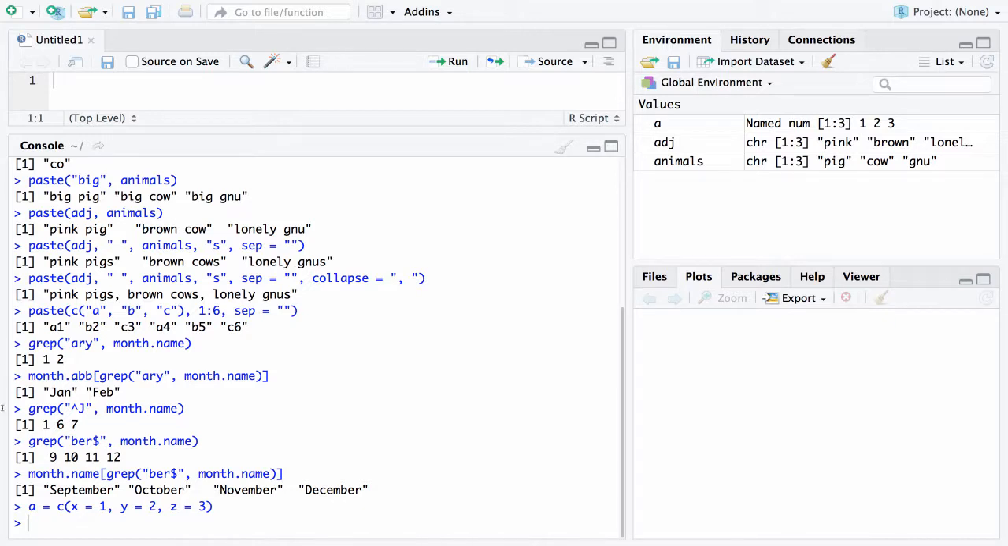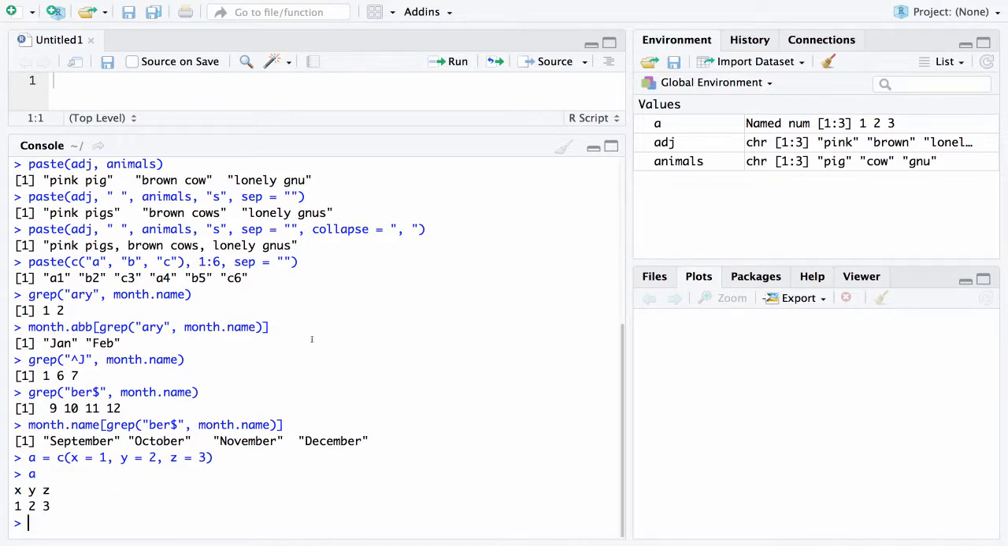If I were to display what's in A, the following happens. This x, y, and z, which are known as metadata, get put on top of the vector. So you can think of these somehow as labels, these names, and you can put them on in the fashion that we did here, or you can use the names function to put them in place.